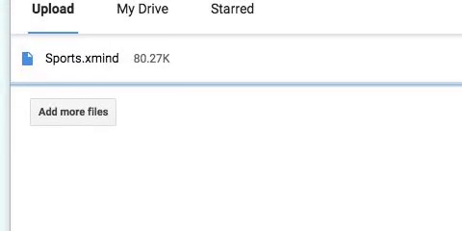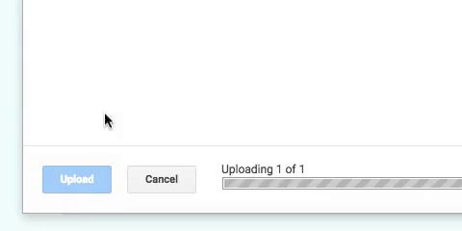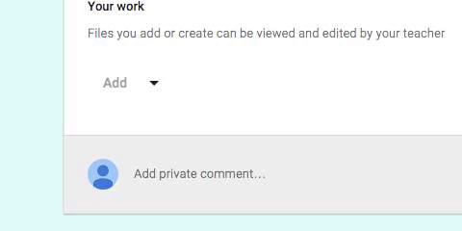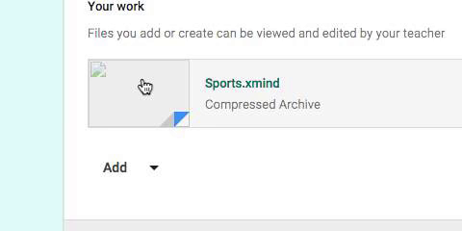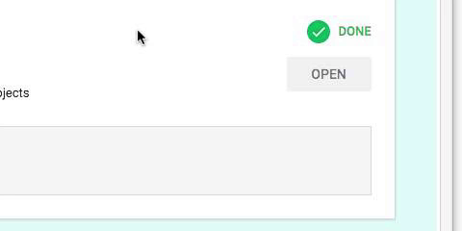So you have many different ways that you can attach a file to any project to make sure that it gets placed onto the project. So you see there it's been added to the project, and now I can turn that in when ready.